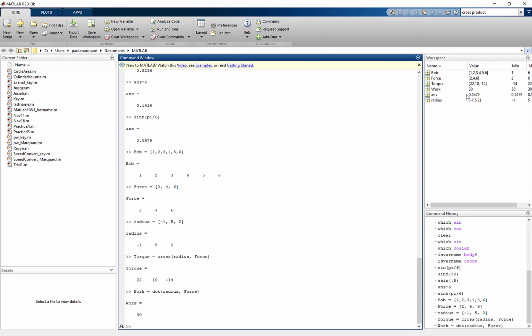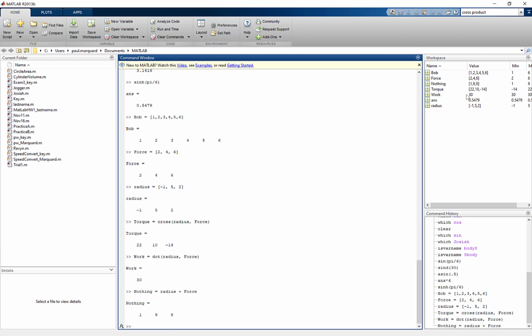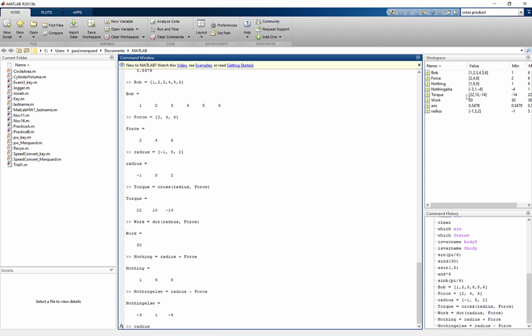Of course, we can add vectors. I could take nothing and set it equal to radius plus force. And I say nothing because you can't add 2 vectors that aren't the same dimension. We'll get into that. Not dimension, I mean units. Okay, so let's not talk about that too much. But I can add those together, and I can subtract them. Nothing else equals radius minus force.